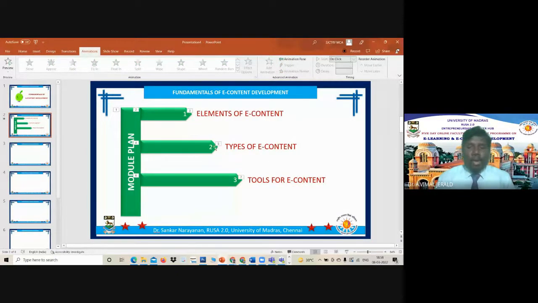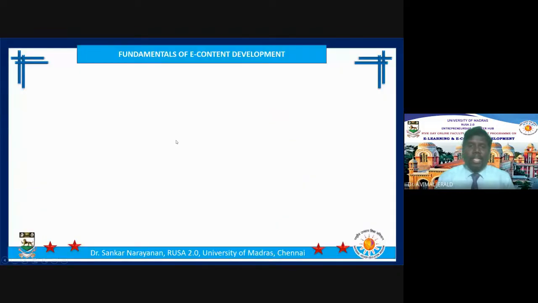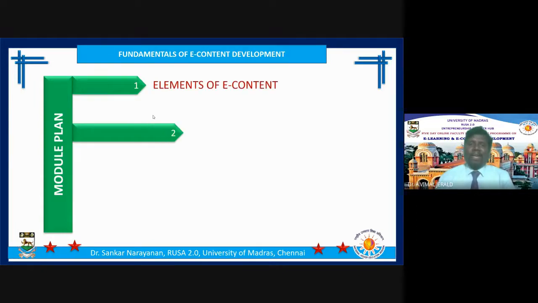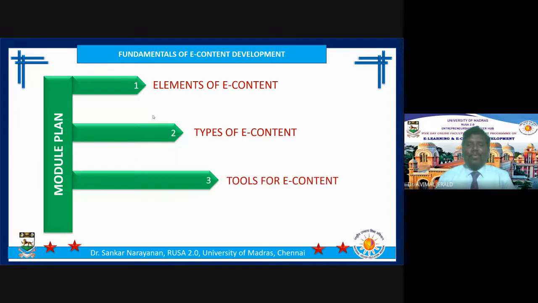Now look at here, let me go ahead. Look at this animation. See, when I click here, it appears from the bottom, module plan. So I just narrate module plan. Number one, elements of e-content. Number two, we will be dealing with types of e-content. Number three, we'll be dealing with tools for e-content making.